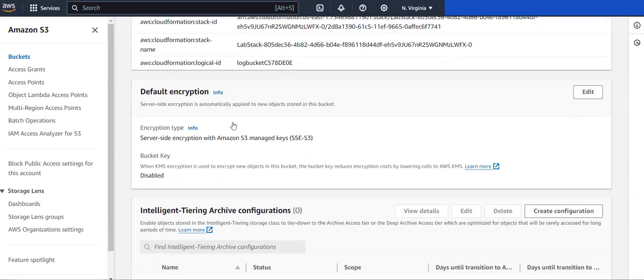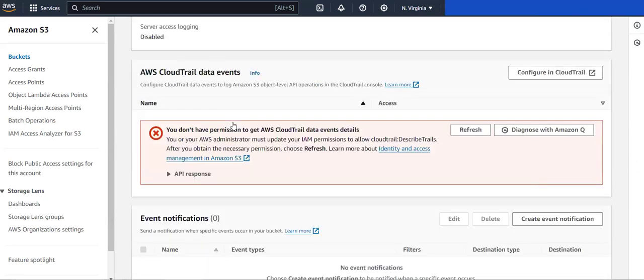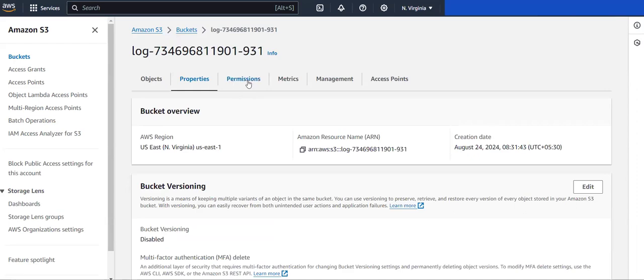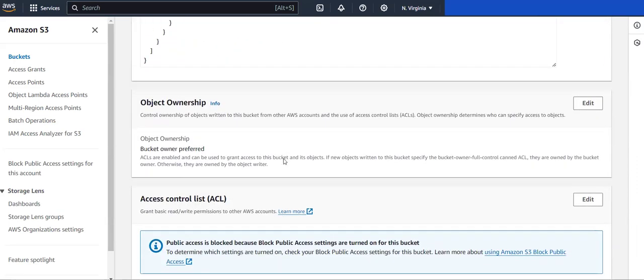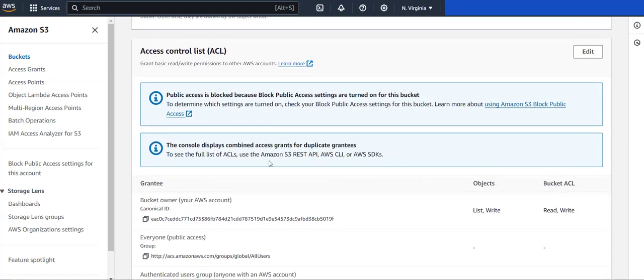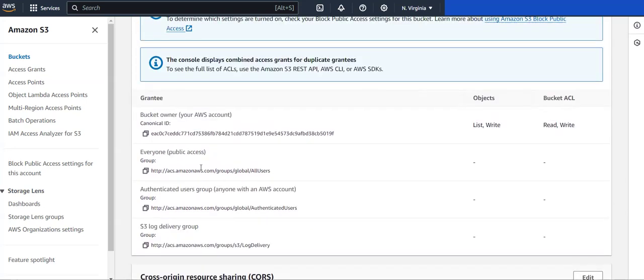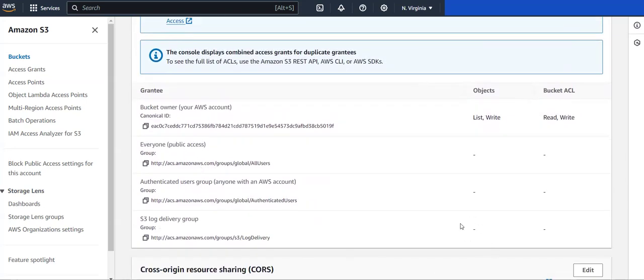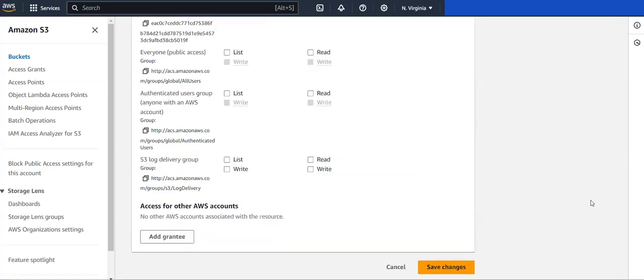So for that you need to move on with object ACLs. You can see under permissions you need to provide the permission. You can see the ACL option. So under the ACL you have the S3 log delivery group. There you have to provide the permission to write to the log delivery group, that is nothing but your source bucket. For that you need to provide the write permission. So that's why I selected this and am saving the changes.